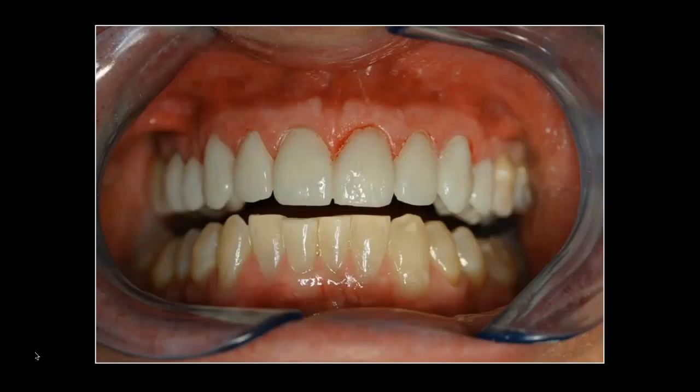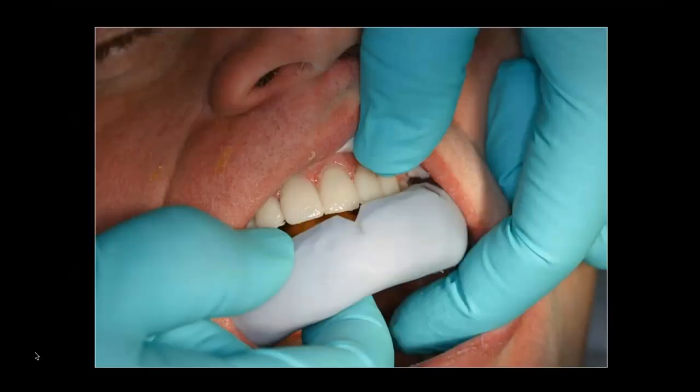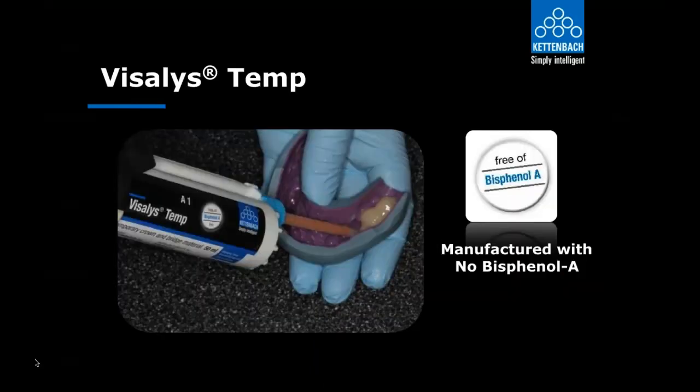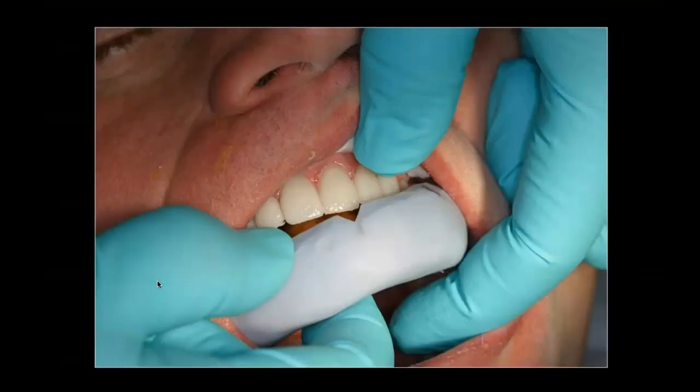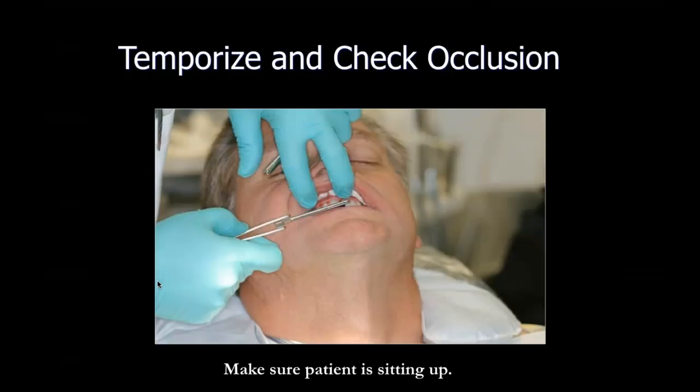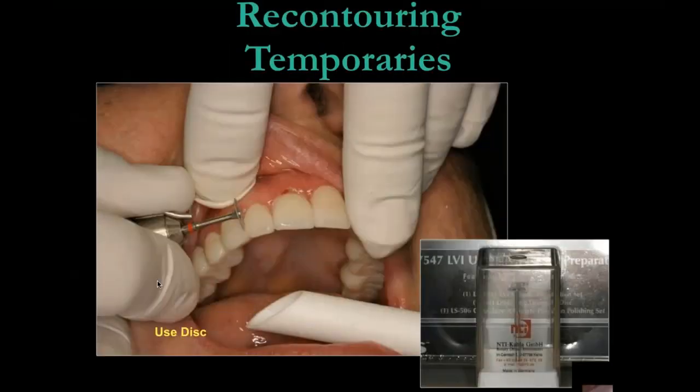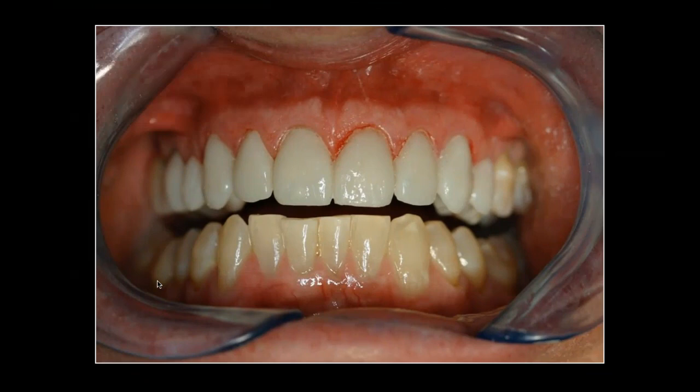What do you use for the temps? I use the Visalys by Catapult. I'll go back there a second and show you. Right here it is. Great material. There are a lot of bisacrylics out there that are good. You just introduce it, massage it, 1.5 to 2 minutes, check the bite, and then do contouring, and you can do some customization.